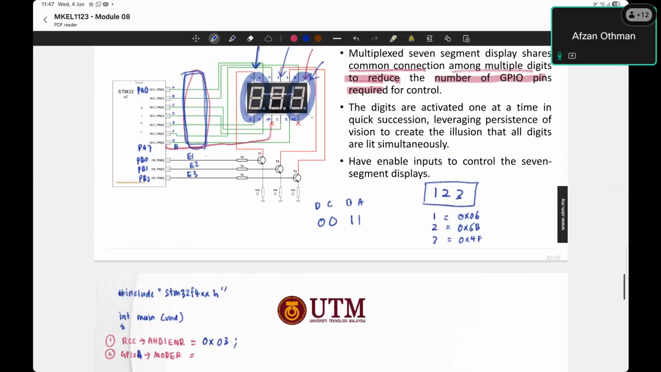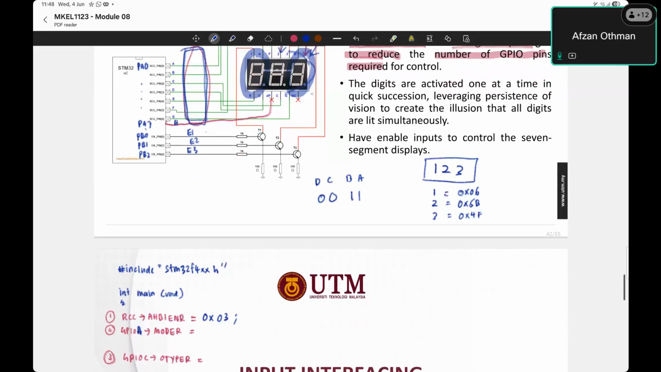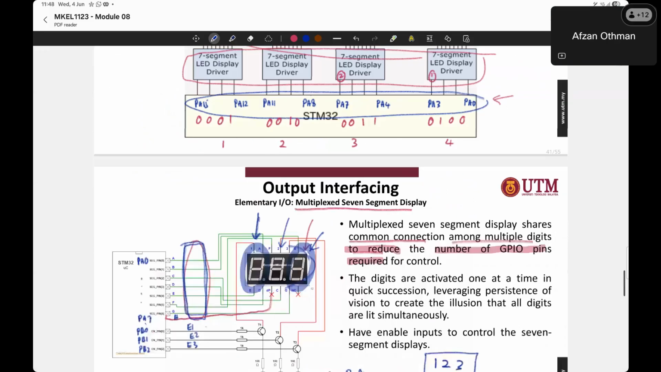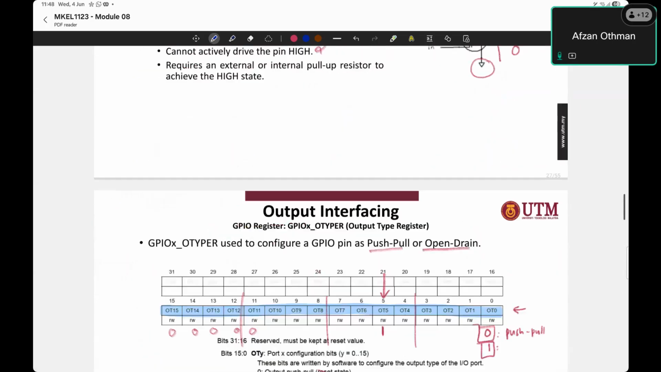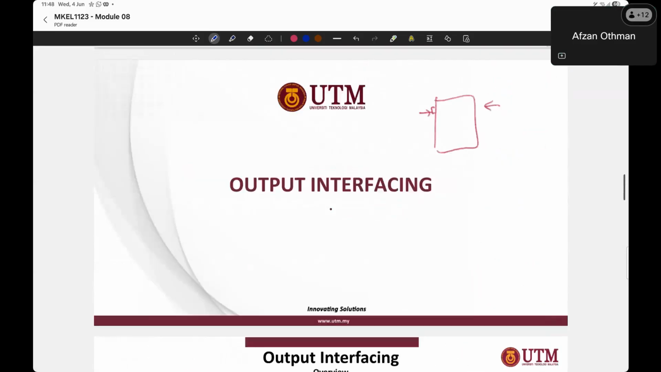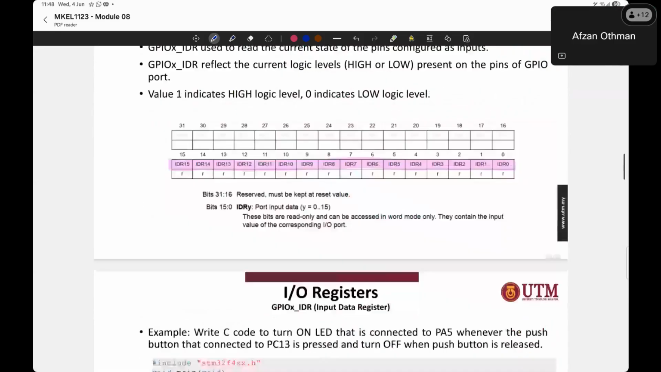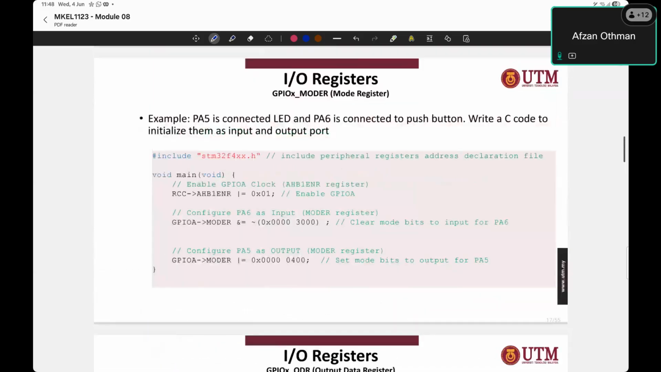GPIO-A, you can see here, PA0 until PA7, you connect them to the 7 segment. So it must be output, because the 7 segment is a display, and a display is an output. So you need to make it an output port. To make it an output port, we go back to the mode register. Where is the mode register? MODER. This is the mode register.